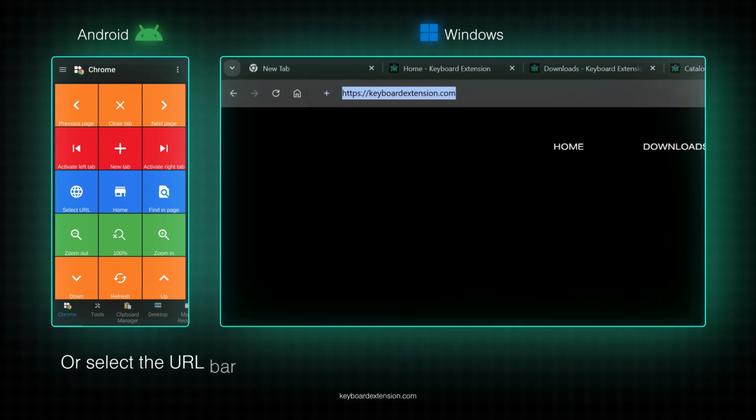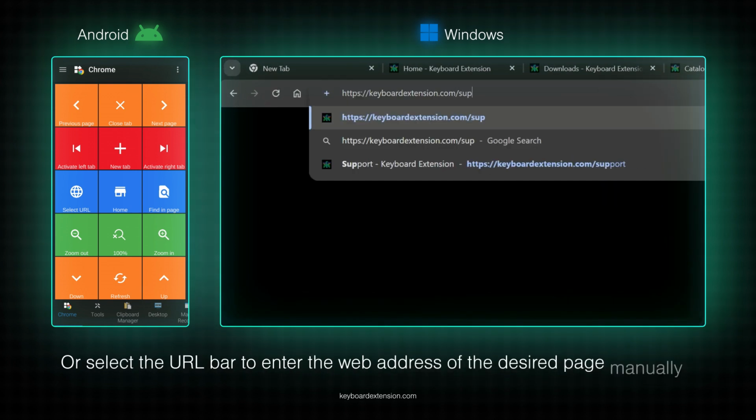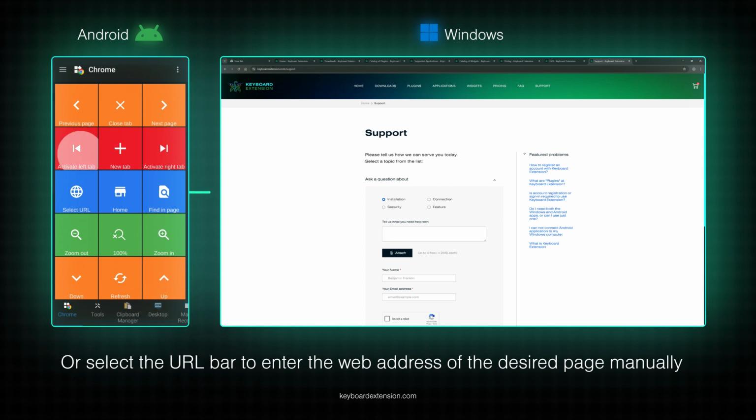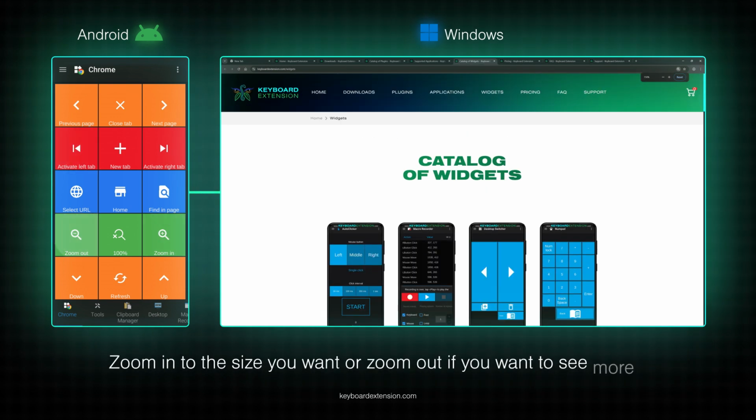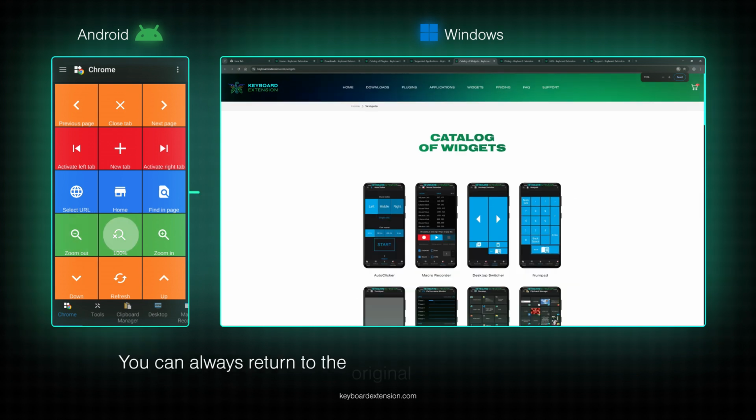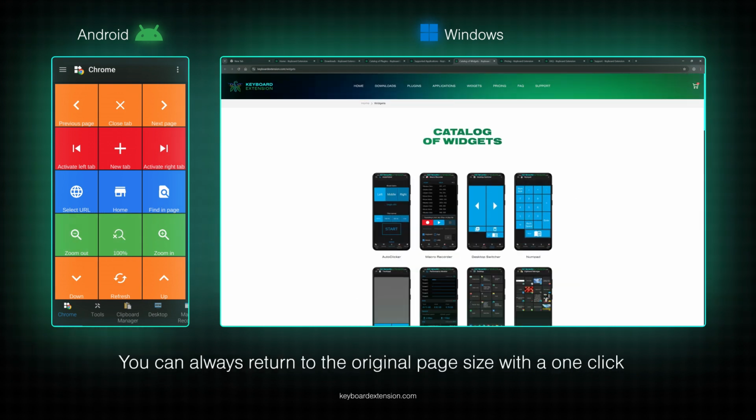Or select the URL bar to enter the web address of the desired page manually. Zoom in to the size you want or zoom out if you want to see more. You can always return to the original page size with a one-click.